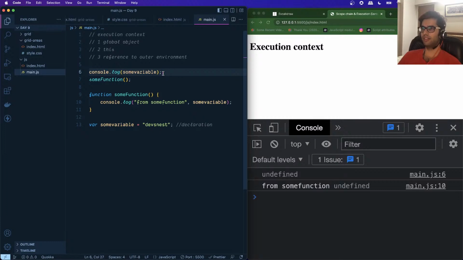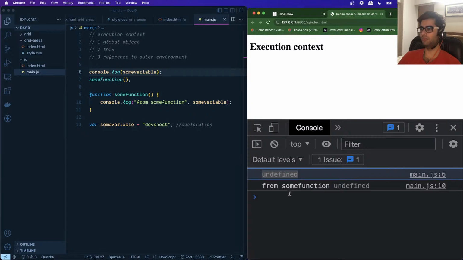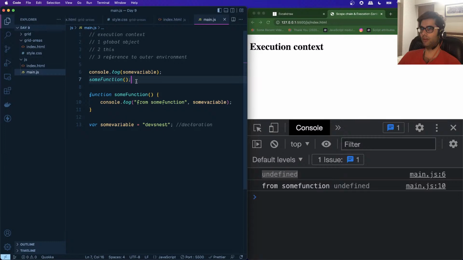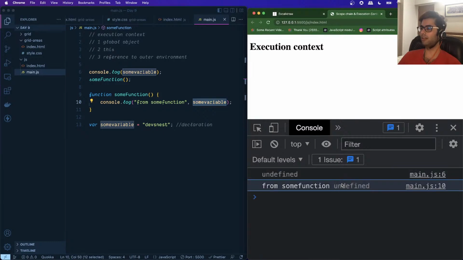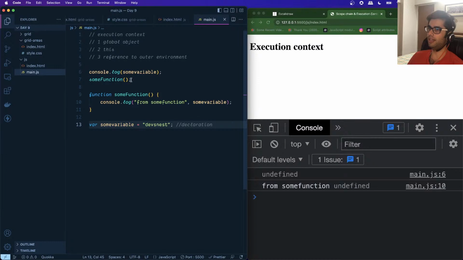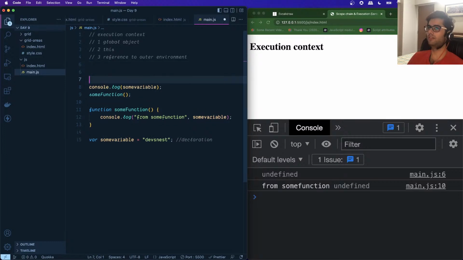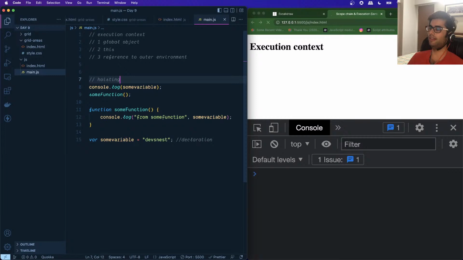We have something which is created over here, but we're able to still access it. And you can see that when we are logging this over here, it is specifying the value as undefined, and then we are calling some function and it is saying from some function, and the value for some variable is being logged. And over here also you can see that this is undefined, right? So how is this possible? So this is possible through something known as hoisting, right?